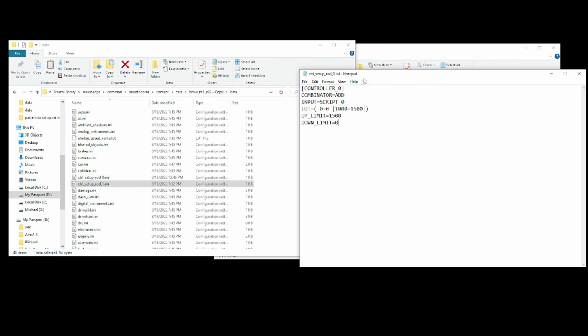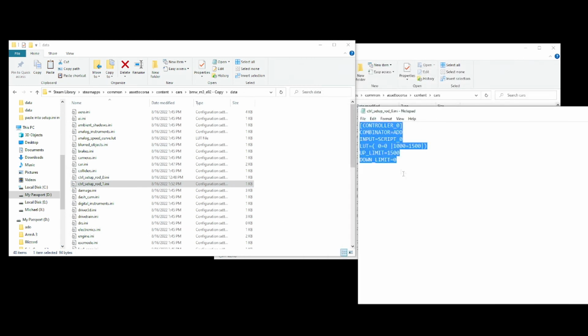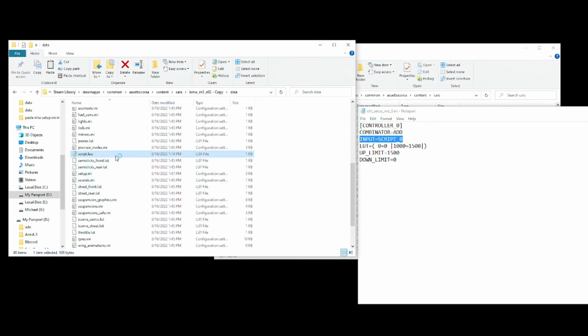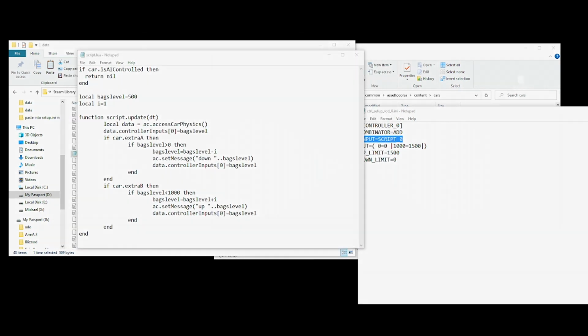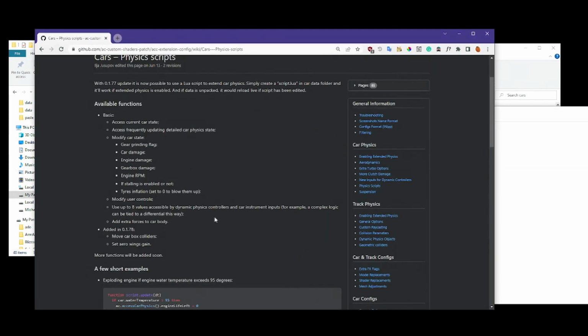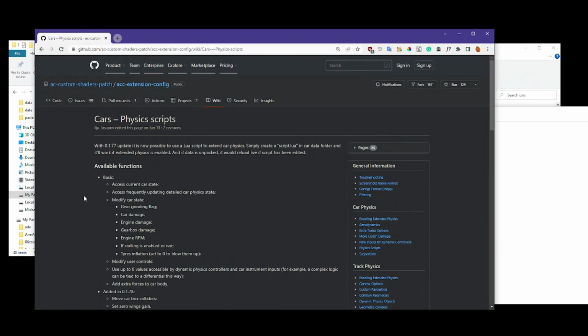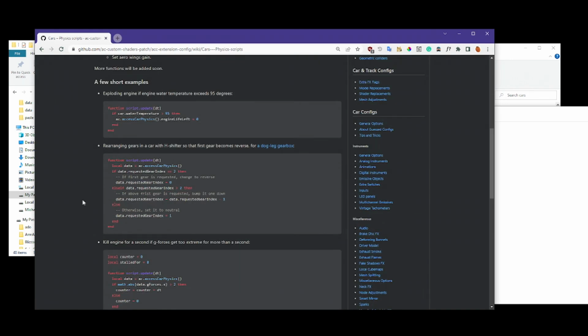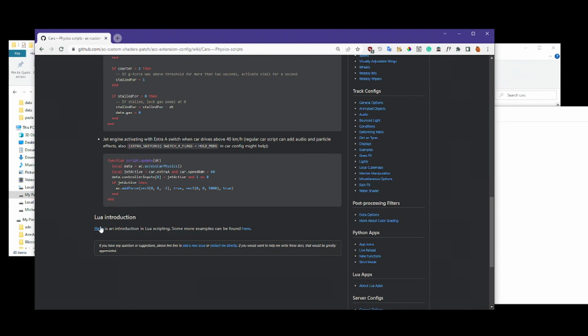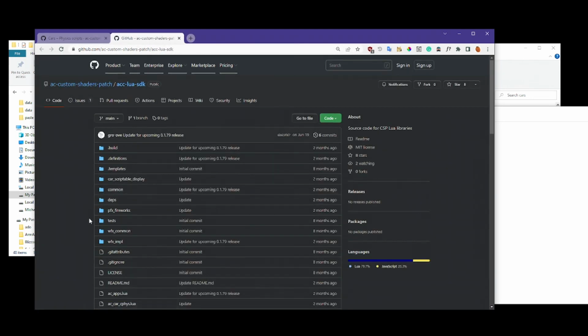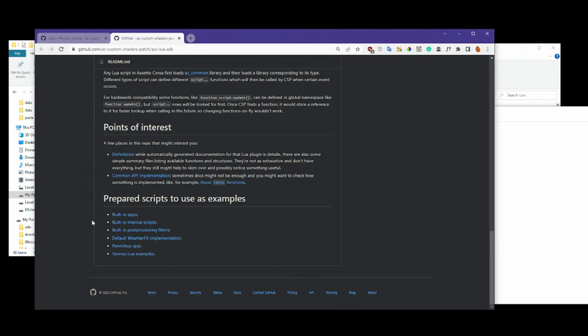So if you go to the controller here, this is the beans here. You'll notice here input_script 0. That is our Lua script. In Custom Shaders Patch, you can see here in the car physics script, if you go to the wiki, I shall have a link to that. It's a whole big deal. You can go into the whole Lua SDK here, and there's a lot to read here. There's a lot to cover. There's so many things that you can do. It's incredible when I started to look into this.